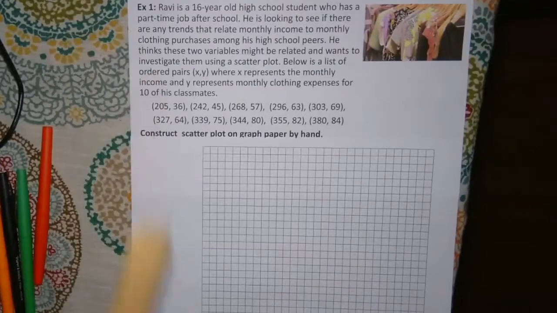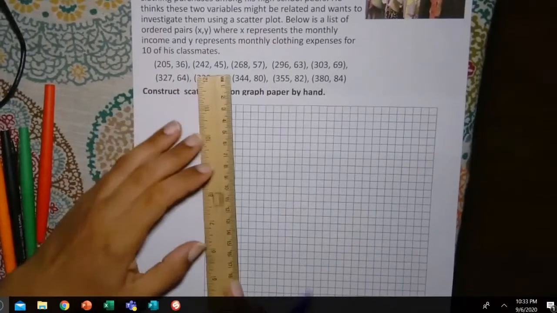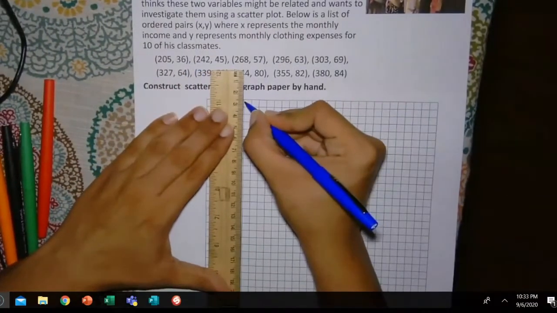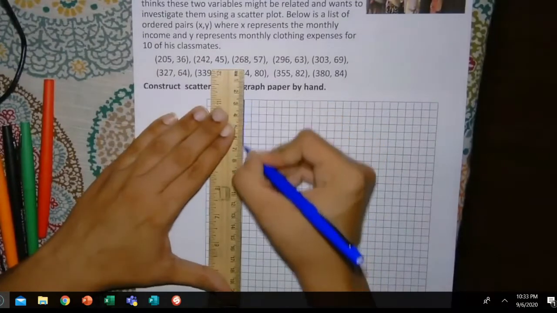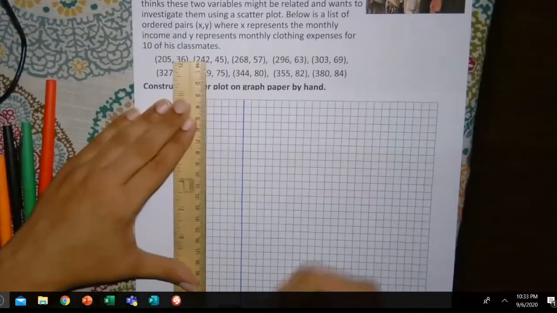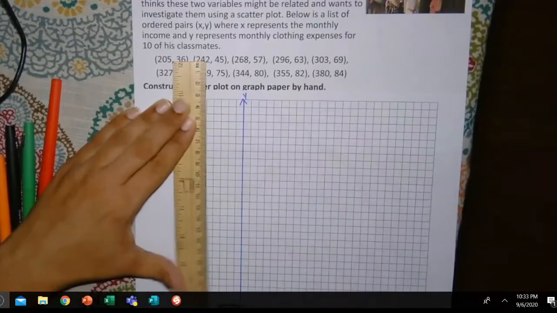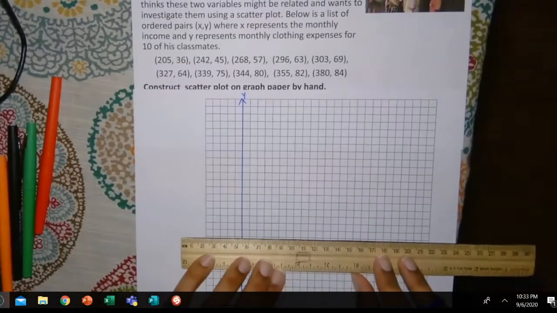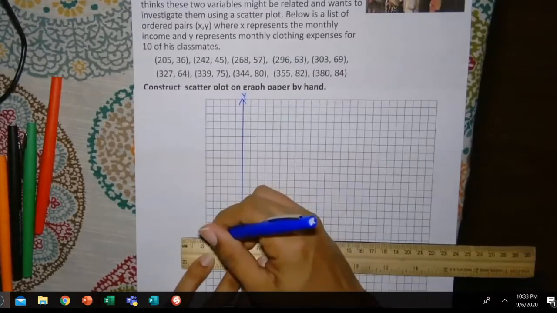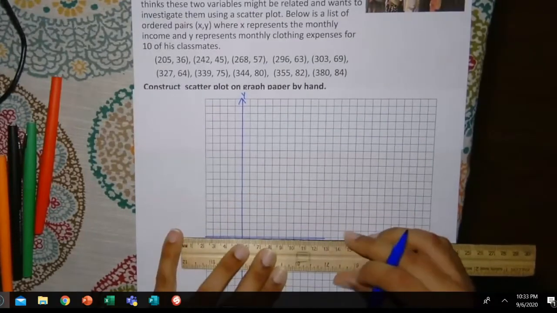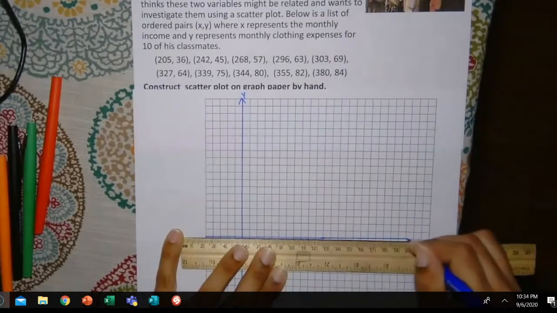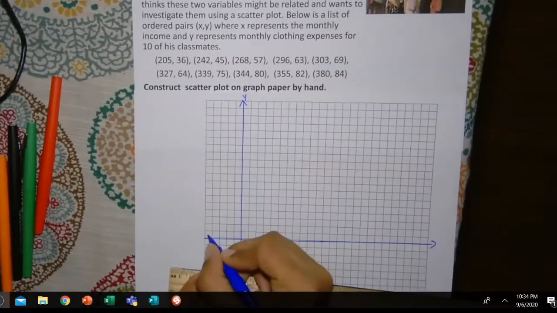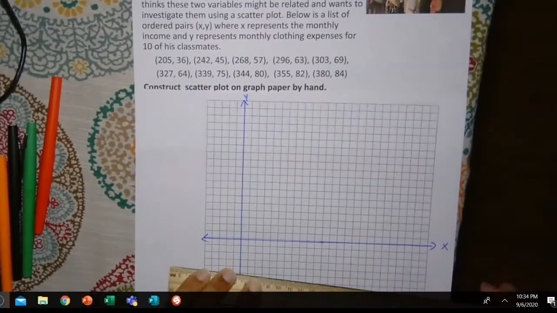What they want us to do is to construct a scatter plot and to see if we notice any trends. Now, the first step to constructing a scatter plot is to draw our axes. We're going to start with our vertical axis. We're going to call this Y. And then we're going to do our horizontal axis. And this is our x-axis.